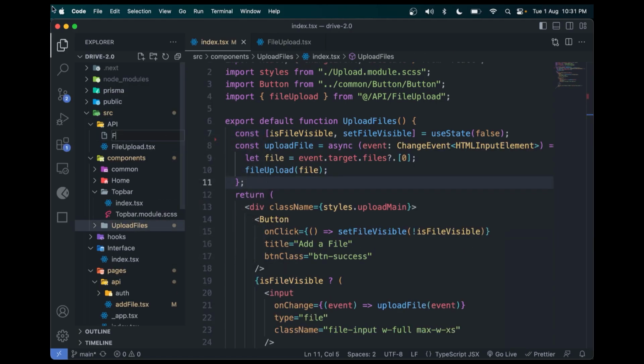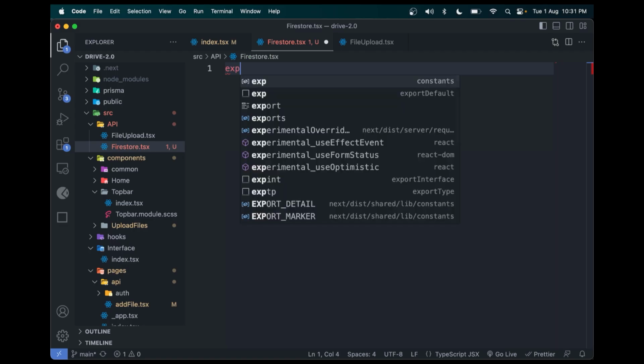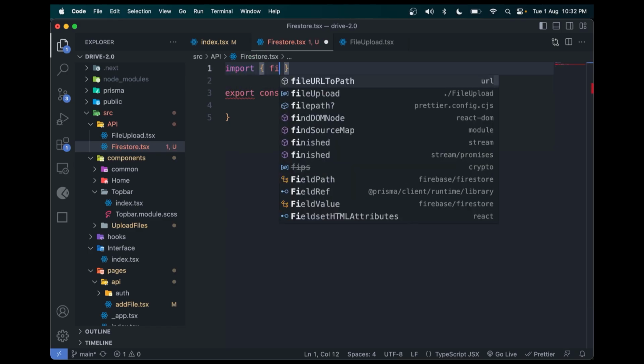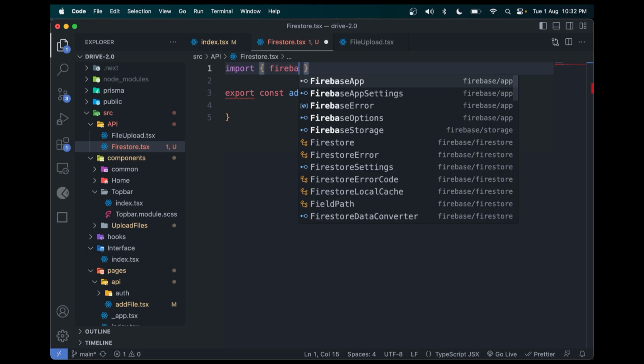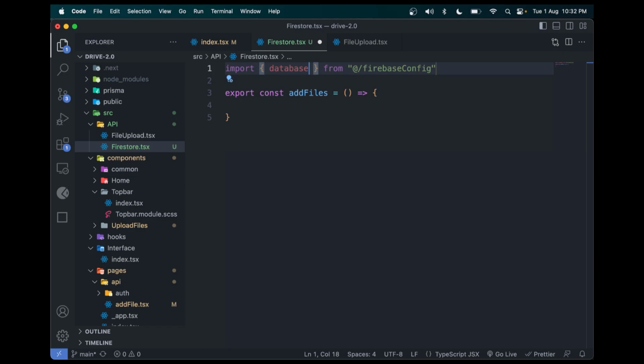So we can make Firestore.tsx, sorry, tsx, not jsx. In here, let me export a function, export const. We can say add files, which will be an arrow function. So we can just import, we can say Firebase. No, I think it is the database from the Firebase config.